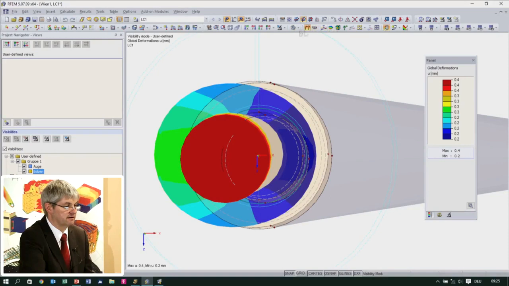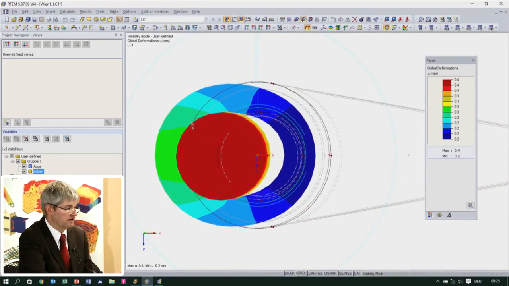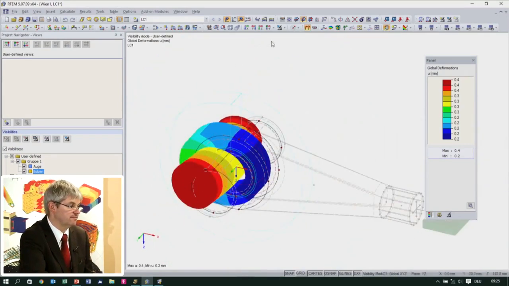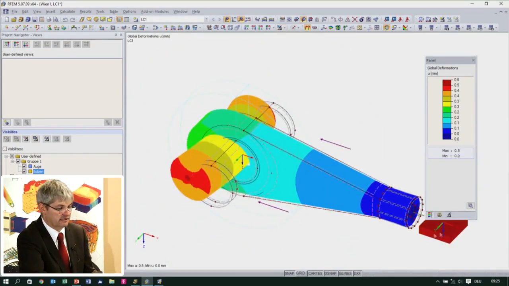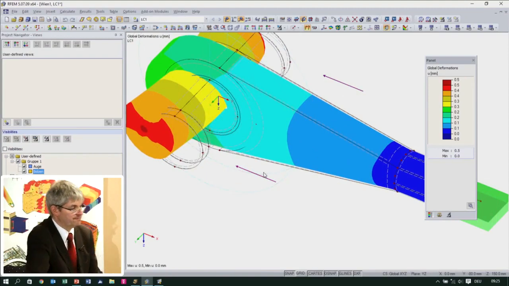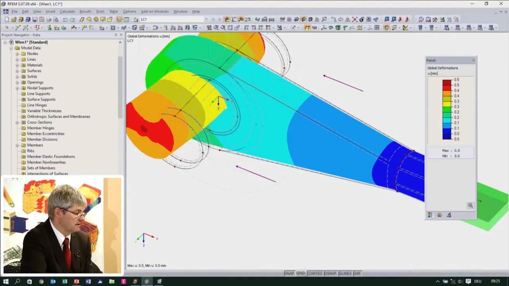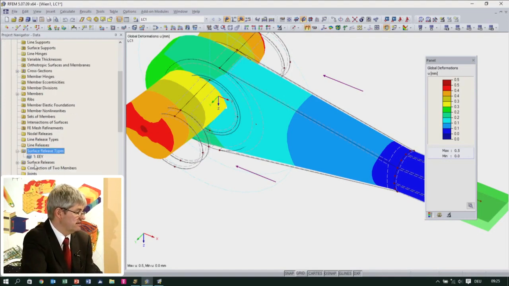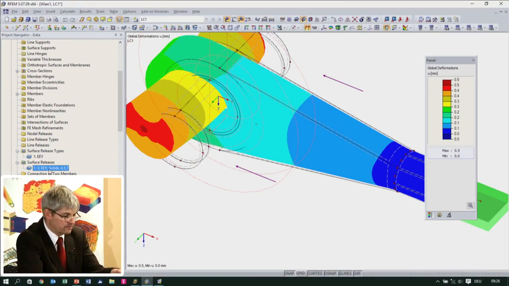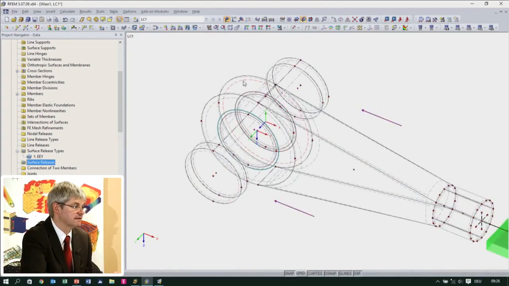It basically has only contact in the front because of the loading. Maybe I have to explain the loading: it's fixed here and the loading goes in this direction. Yeah? So this is a new feature in RFEM. It's called surface releases. You find the feature in here, and this surface release, I'm going to delete it and run the analysis without it.